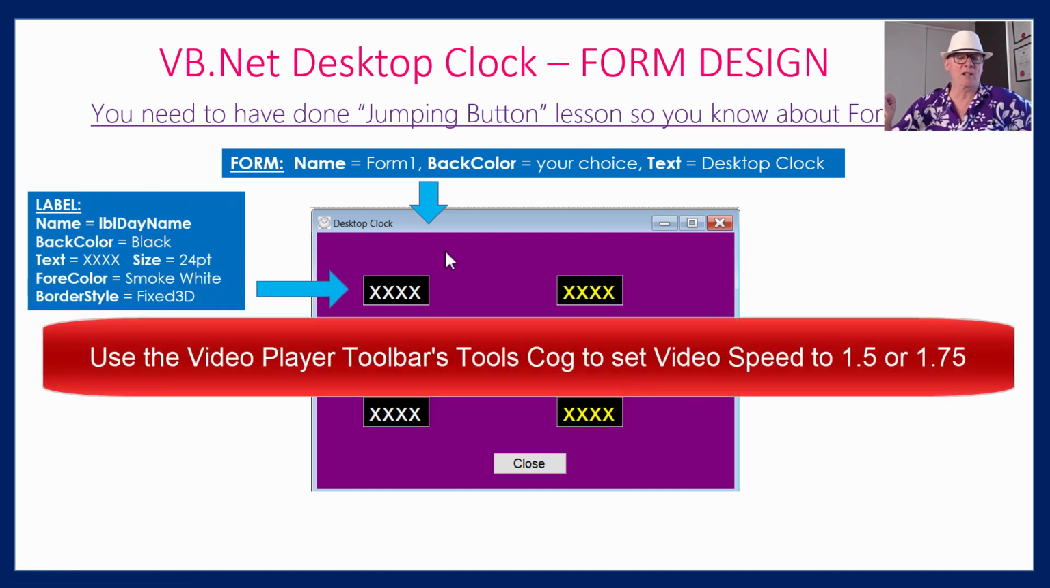I'm a bit of a slow talker, so we suggest you watch this video at 1.5x or even 1.75x because the way I do it's going to be too slow for most people. Just go to that tools cog on the YouTube player bar and put it up to 1.5x or 1.75x.